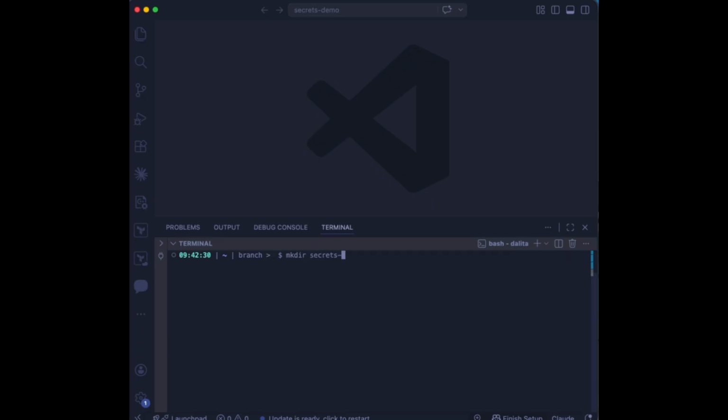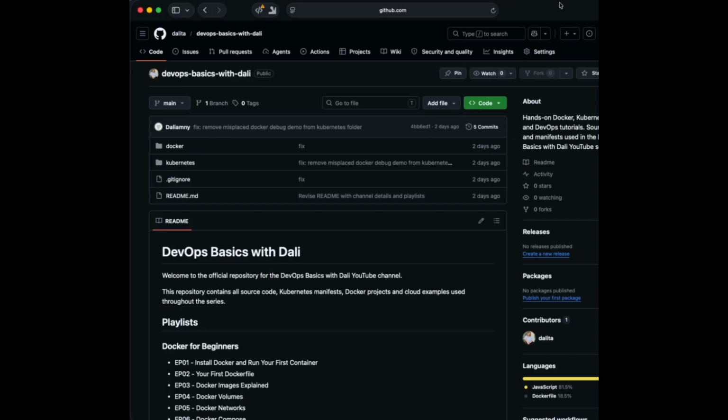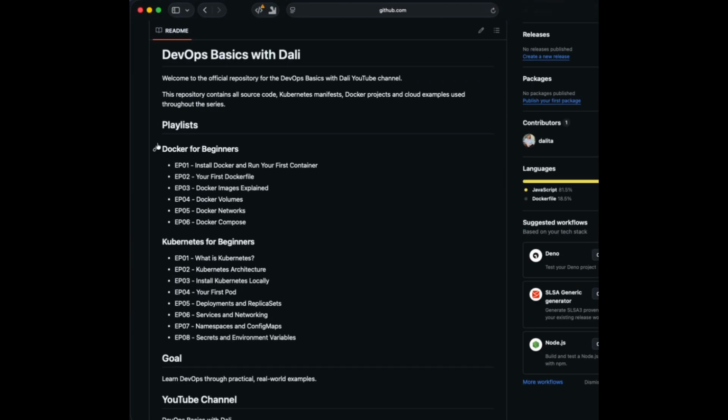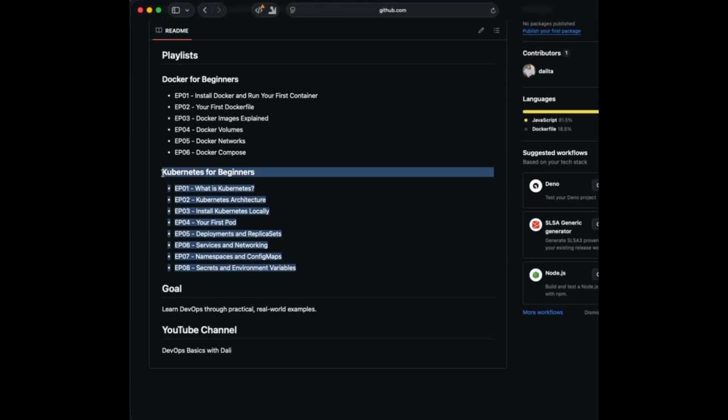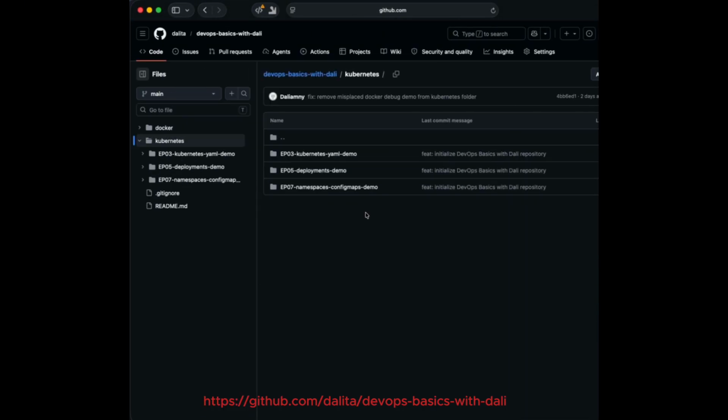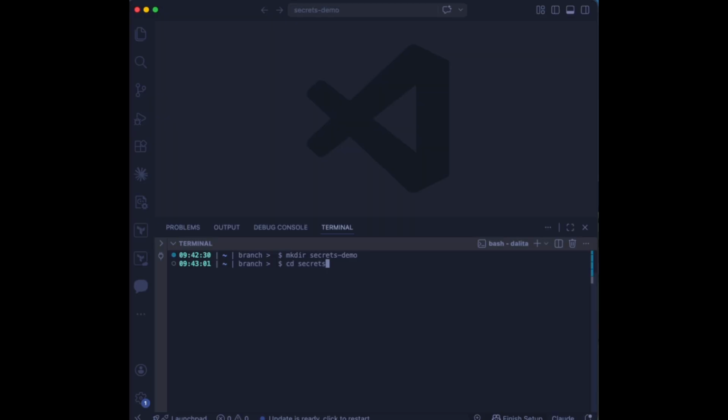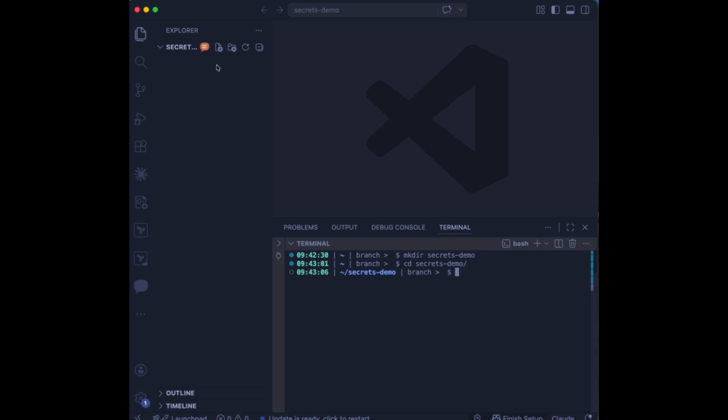As with the previous episodes, all the Kubernetes manifests used in this demonstration are available in our GitHub repository, so you can download them, follow along, and experiment on your own environment. I'll leave the repository link in the video description. Here I'm creating a folder called secrets-demo and moving into it. Inside this directory, we'll store all the YAML files for our secret, database pod, service, and backend pod.